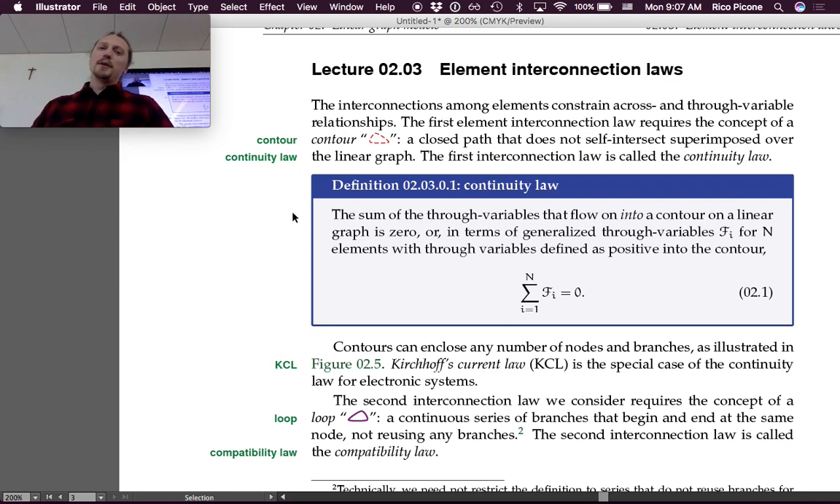So a contour is a closed path that does not self-intersect superimposed over the linear graph. Okay? So it's not comprised of any of the elements of the linear graph. So you draw the linear graph, the branches, the nodes. We're going to superimpose this contour on top of it. Okay?